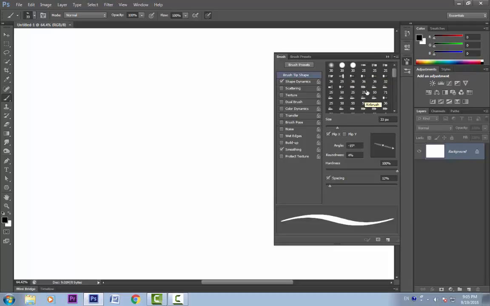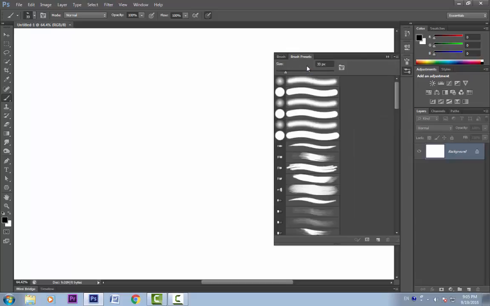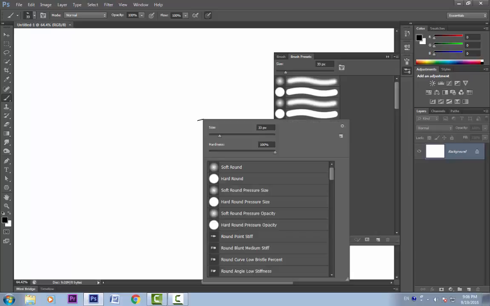Here are the brush presets which are currently loaded. On the left you can see the brush presets button. If we click on this button, a new panel opens up. It is called the brush presets panel. Though I personally don't like to use this panel, it is completely up to you if you want to use this panel. Rather, I prefer to use this contextual menu right here. When we right click, it opens up and I like to use this panel rather than this panel.